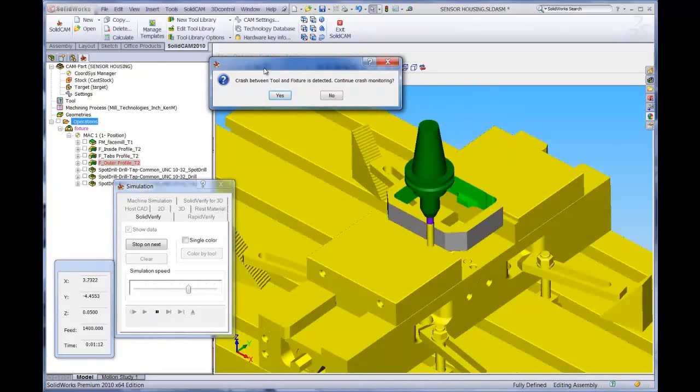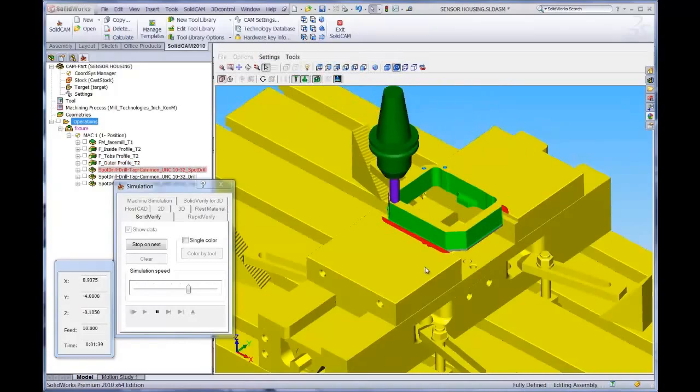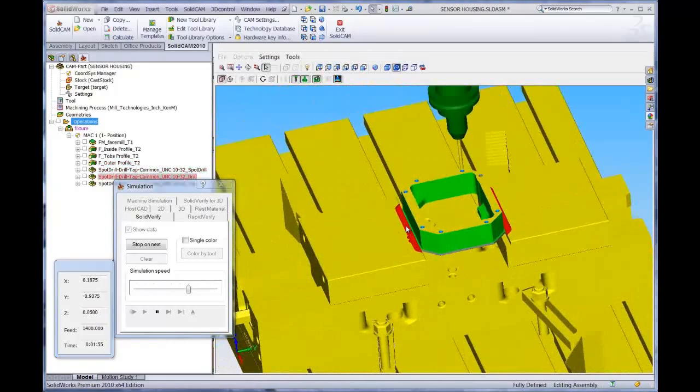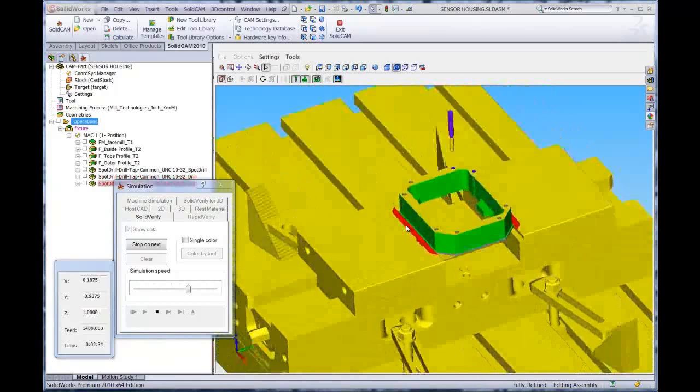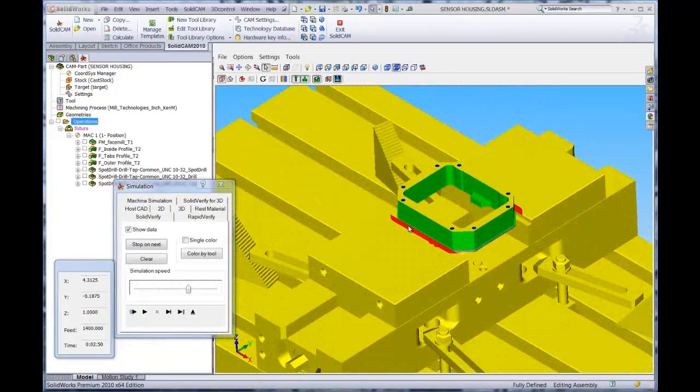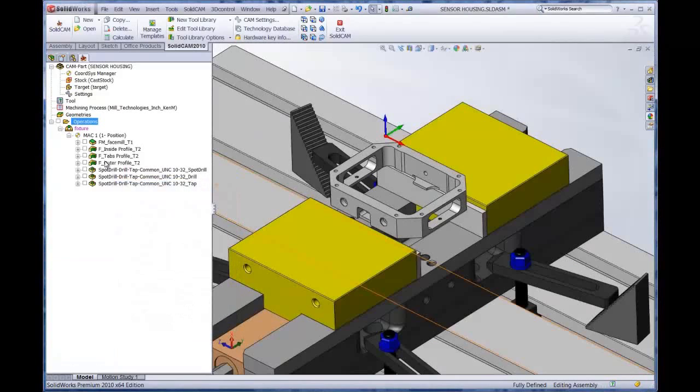And in this case, we notice that the outer profile has inadvertently crashed into the fixture. Notice it shows us what operation this occurs in, and we can choose whether or not to continue monitoring. I'm going to say don't monitor it anymore, but also notice that the system now shows us the red indicating that this has gouged our vise. We've finished the drilling and tapping operations, and now we need to go back and fix what went wrong.